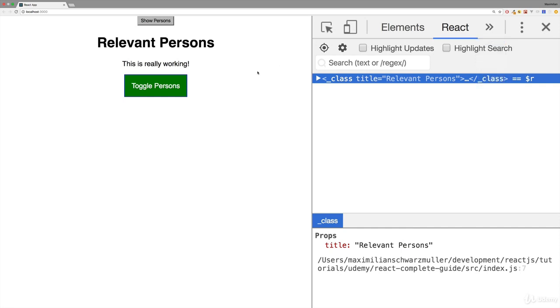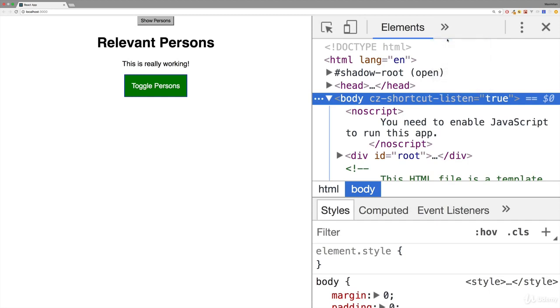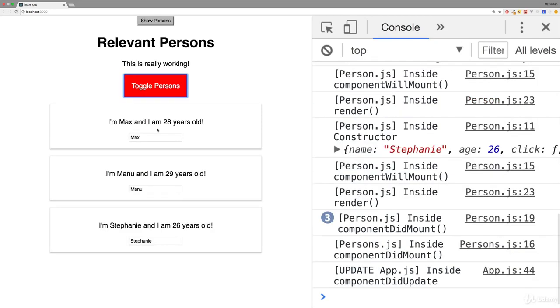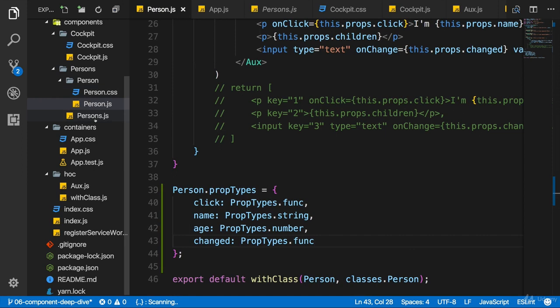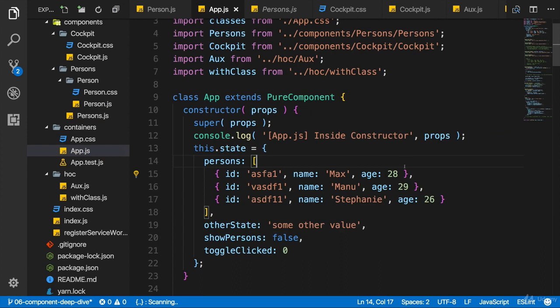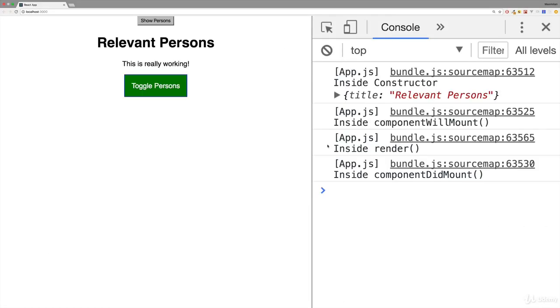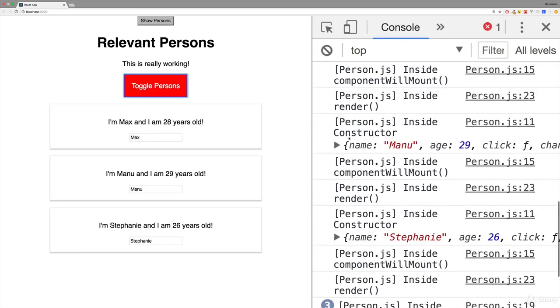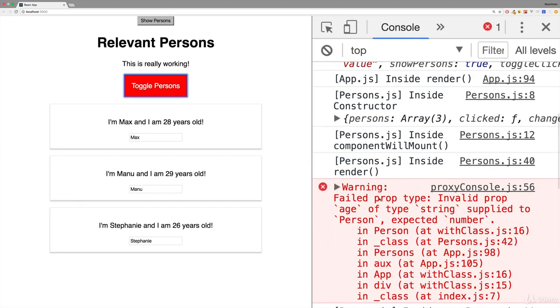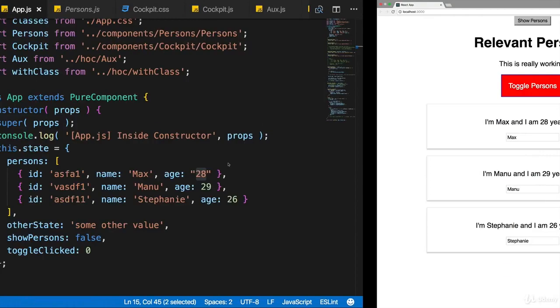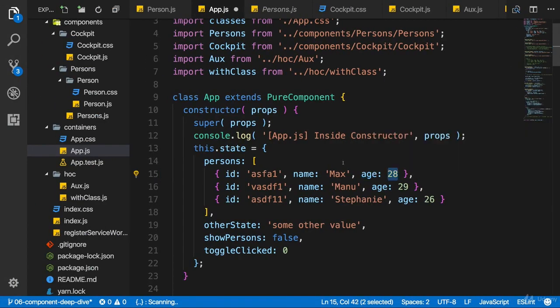Now if we go back to the application and reload, go to the console to see any potential error messages, you see everything works. Now if we try to pass a wrong property though, for example by going to the app.js file and setting the age of Max to 28 as a string, now you see if I click toggle persons, we get an error here. Failed prop type, invalid prop age of type string, expected number. This is exactly what we get there and why this is helpful to us.